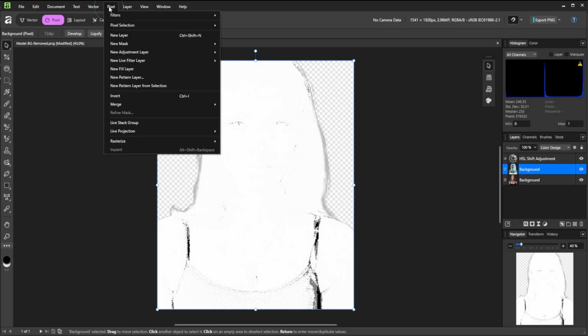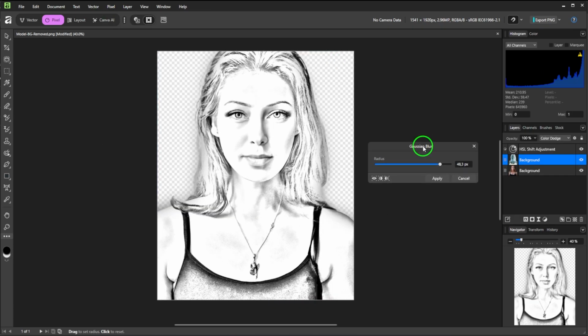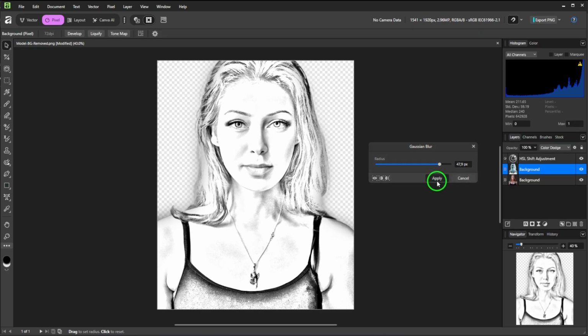Then go to Pixel, Filter, Blur, Gaussian Blur, and adjust the radius until you get a result that works well for your image. In this example, 48 pixels looks best. Once you're happy with the adjustment, click Apply. Now the image looks more like a pencil sketch than a photo. However, you may want to make further adjustments to enhance the pencil sketch effect.